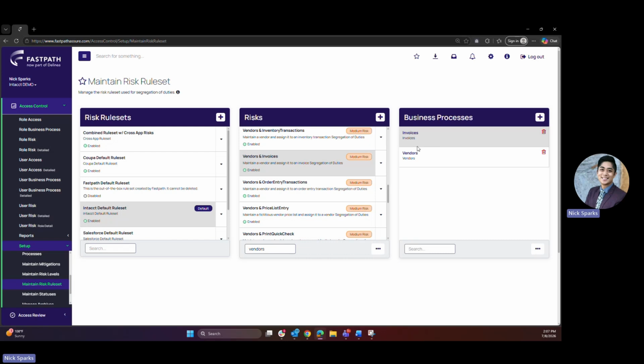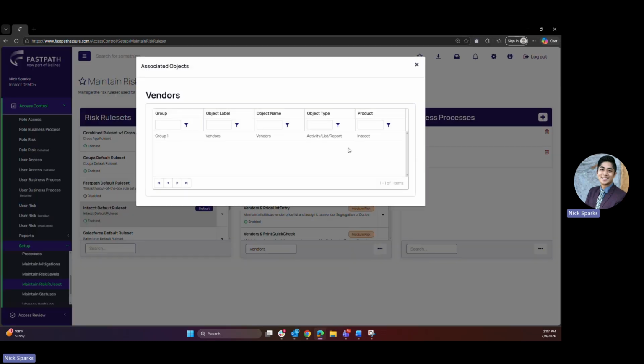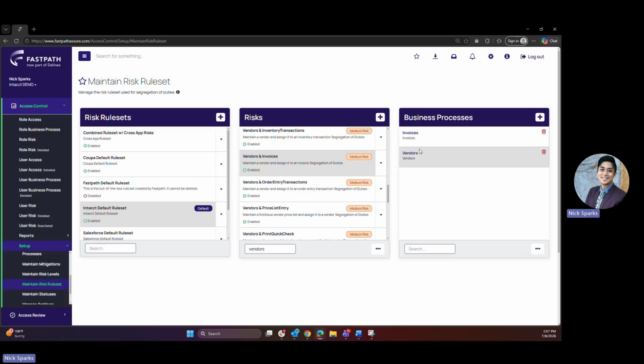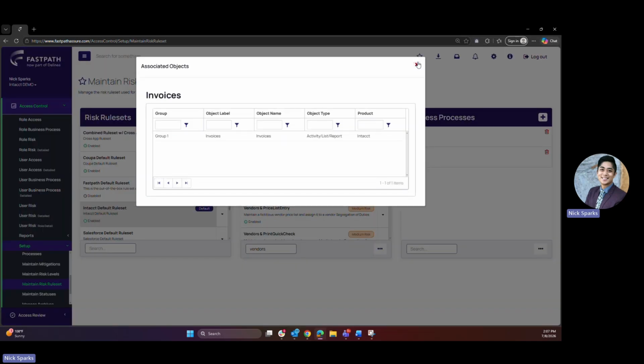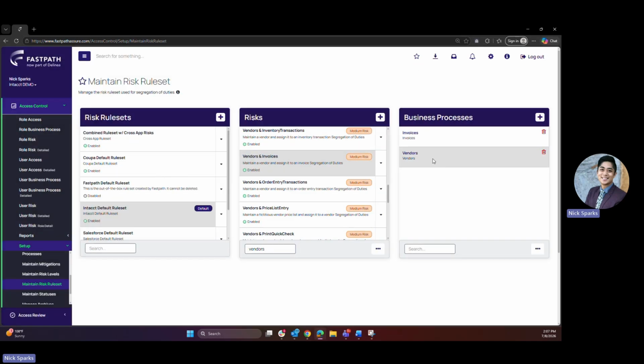And essentially a business process is a collection of the underlying permissions. In Sage Intacct's case, it's the activity lists that would allow a user to create, edit, or maintain vendor master records, and the same thing for the invoices. So what the system is doing is looking at, do we have users or roles that have access to this toxic combination? And if they do, they're going to have this risk as flagged.